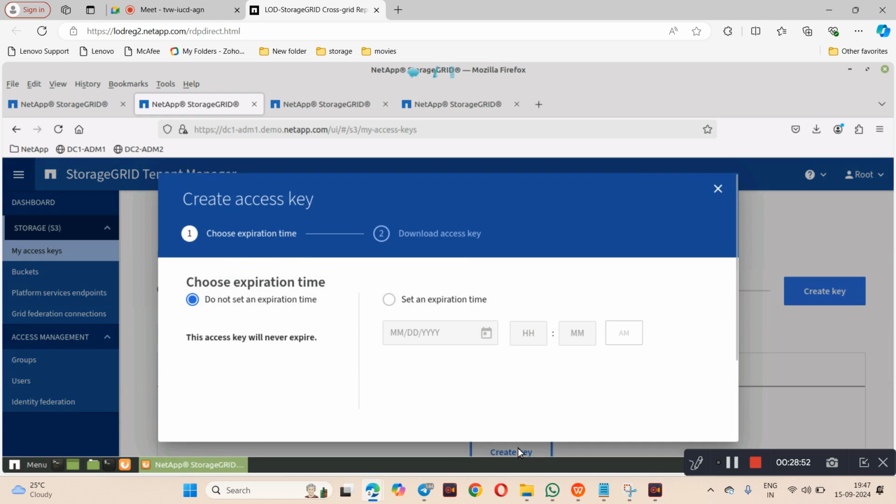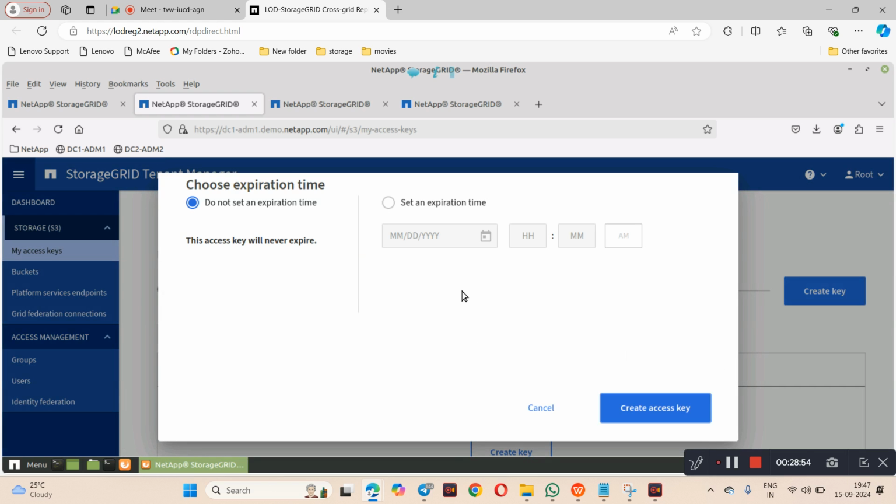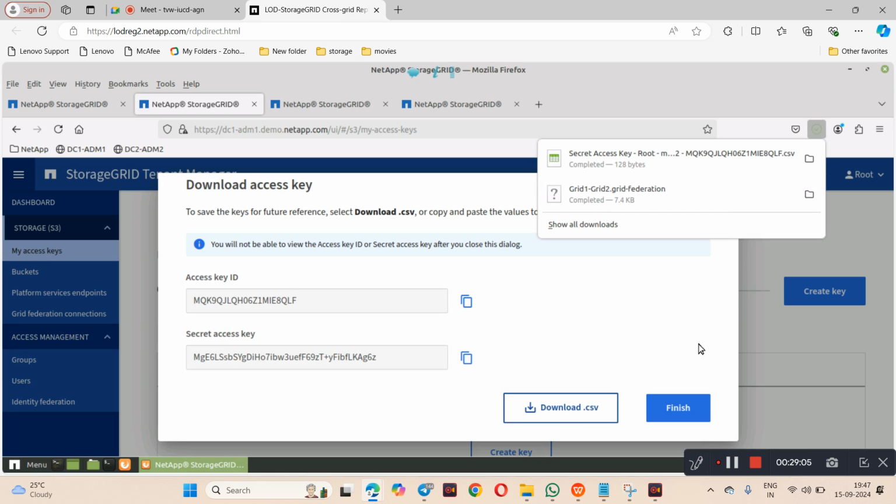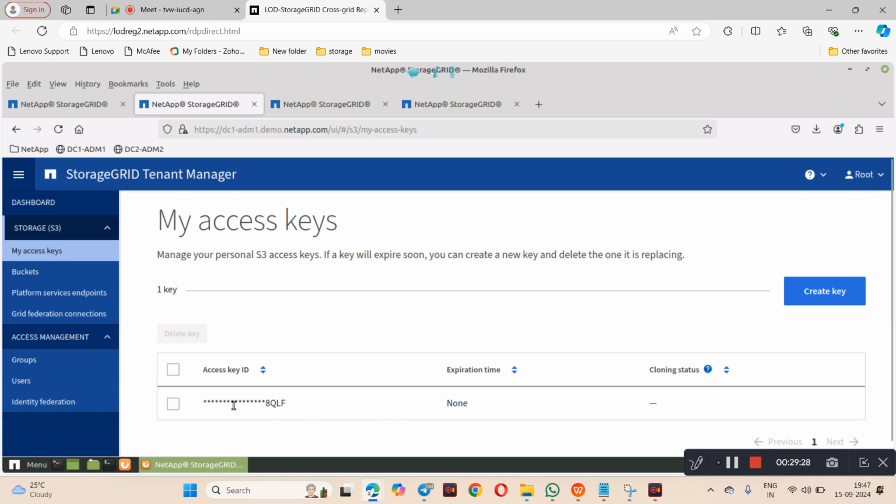So we'll create the key. We will not choose an expiration time, we'll just create the access key. We'll download the CSV file, because if you do not download it and I finish, then we will not be able to access it. Whenever we are managing the production storage tenant, this is the only view where you can access the key. If we do not download or copy them in this dialog, we will not have the key. So you have to finish this properly. Once we finish it, it will show, but in a hidden way. We have already downloaded it, no problem.